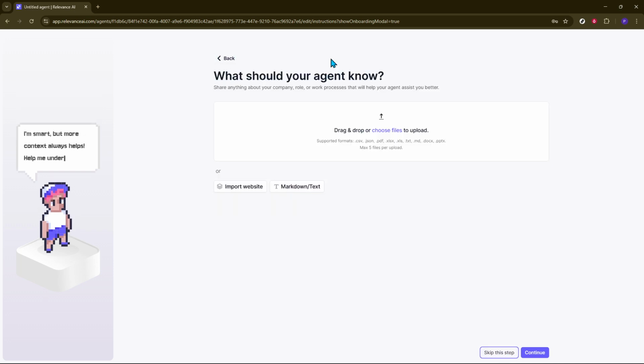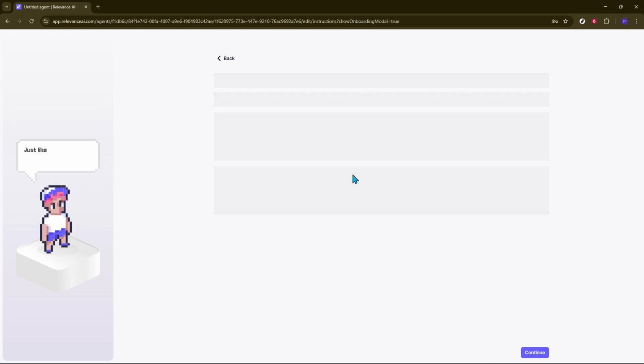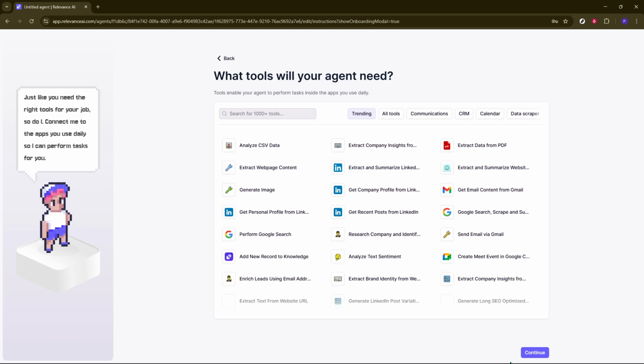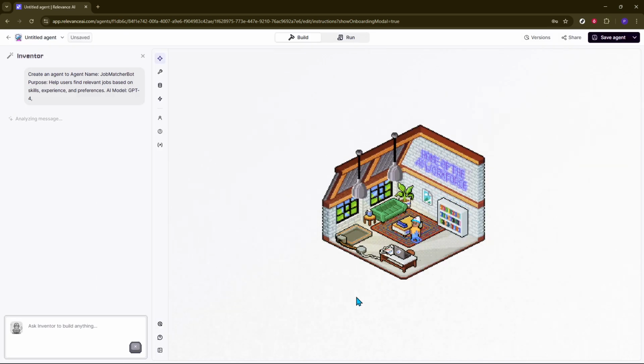Next, it's time to test your agent by clicking Run Agent. This is an important step to ensure that everything works as expected. Adjust any settings, if necessary, based on the preview responses you receive. Once you're satisfied with the functionality and performance, the last step is to click on Deploy. This will activate your agent, allowing you to share it with your team or connect it with external applications.